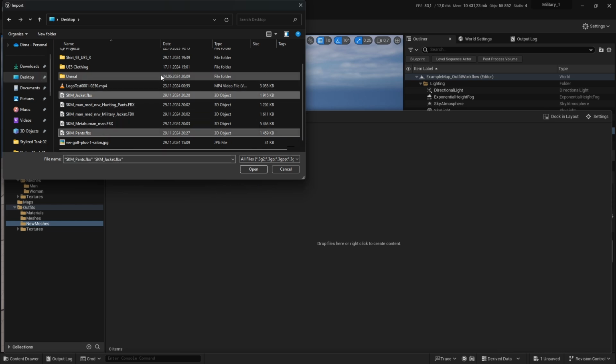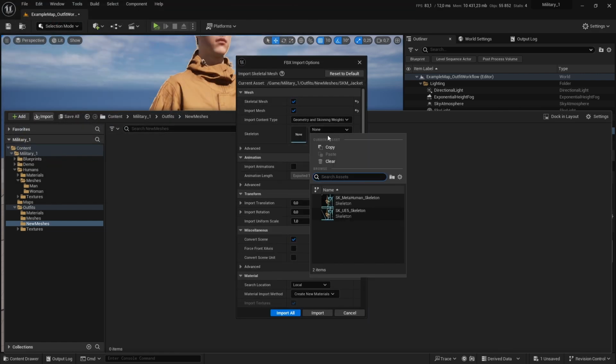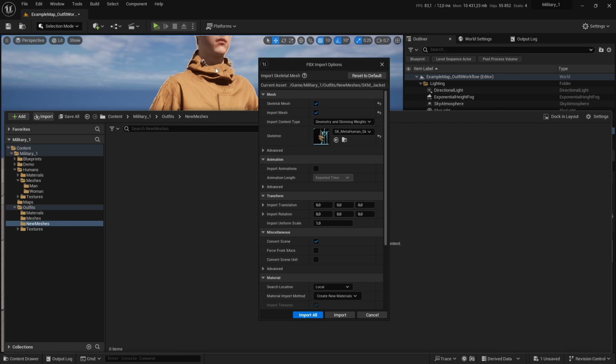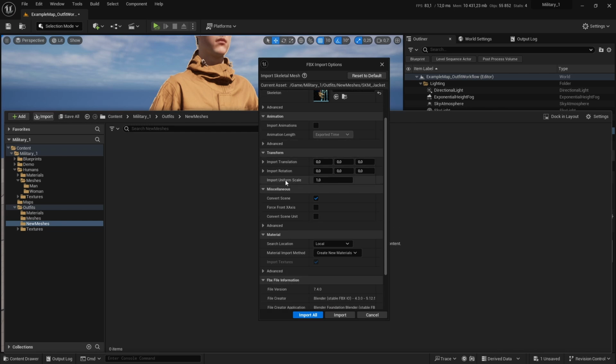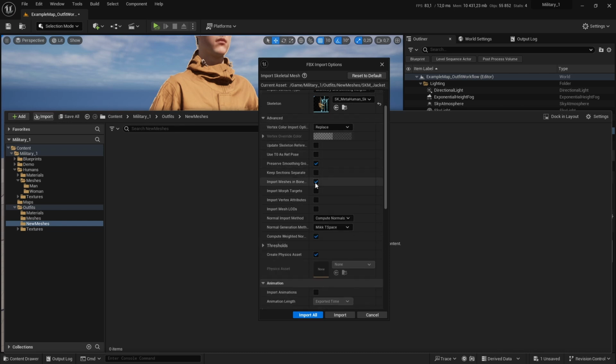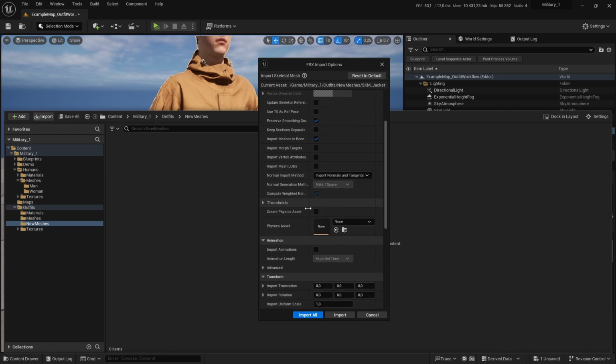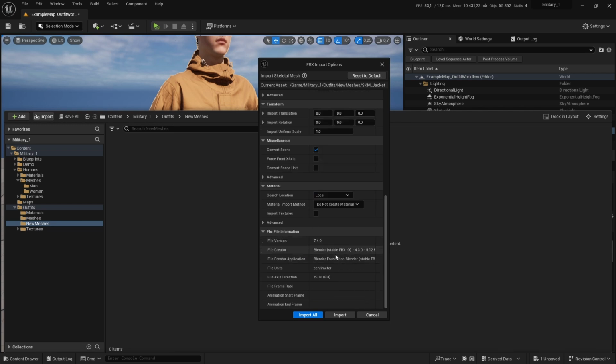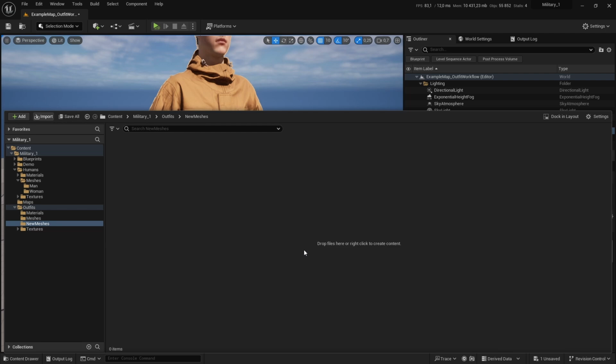Then press Open, and in the Import Options window, we have to pick the MetaHuman skeleton because that's the one we were working with today. But if you modify assets for mannequins, you're going to have to select their skeleton. Under Advanced, I'll usually uncheck Create Physics Assets, and for normal import method, opt for Import Normals and Tangents. We don't need new materials and textures, so I'll disable them, and everything else stays as is. And finally, press Import All.